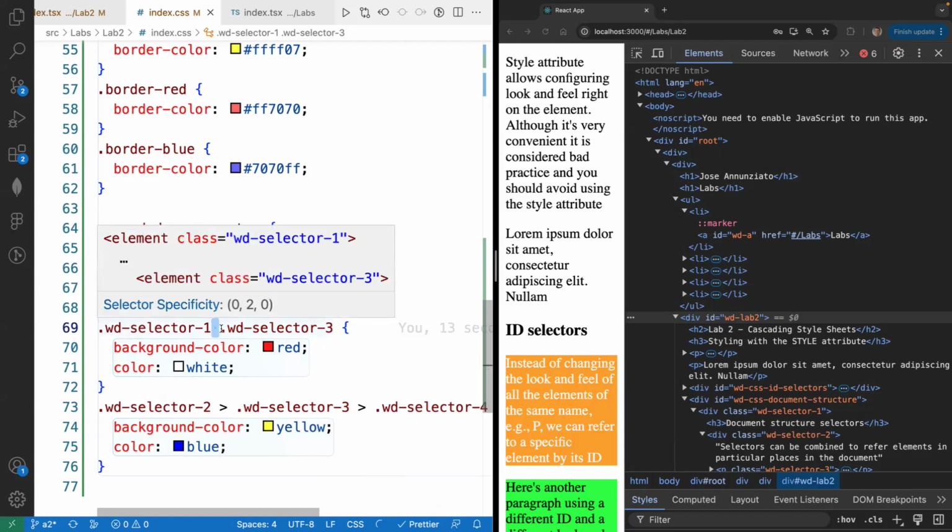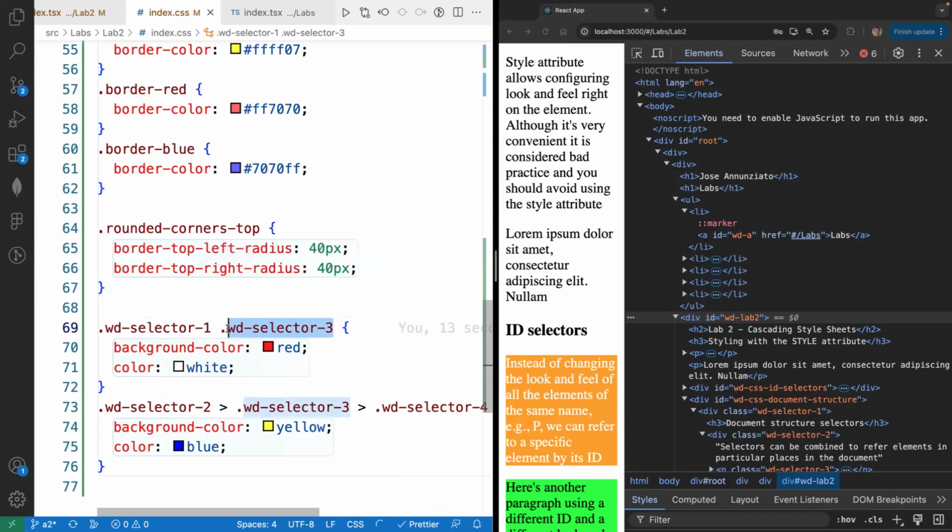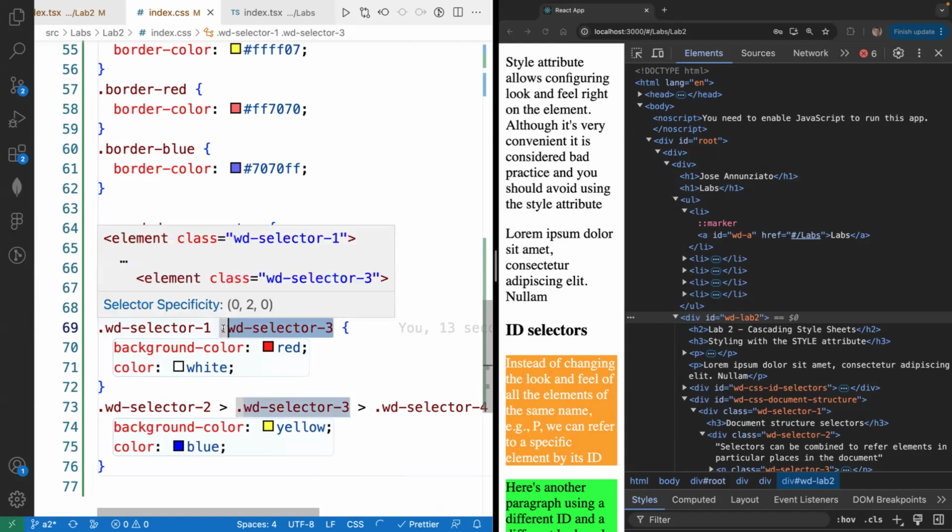And so what that space means is that, starting at the node of selector one, there might be multiple branches. But I'm saying that somewhere down below in any of these branches, find me another element that has selector three. So it could be somewhere here. It could be several branches down, anywhere, starting from this down below.